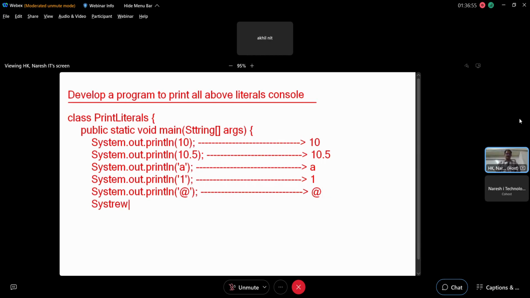System.out.println of, what do you write now? true. Semicolon. What will come on the console? true only. As it is, true will come, because all these values are valid values. System.out.println false also you can write. What is the output you'll get? false.